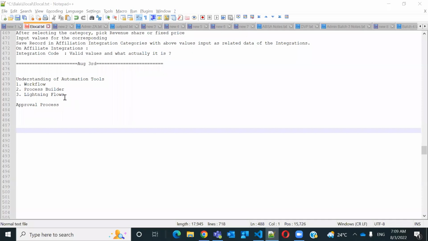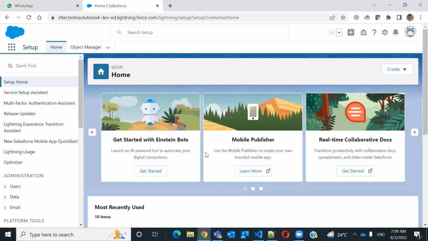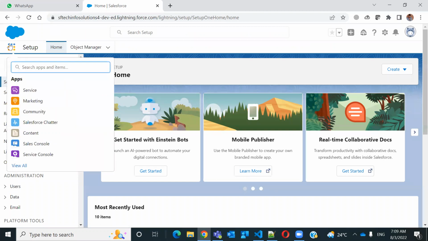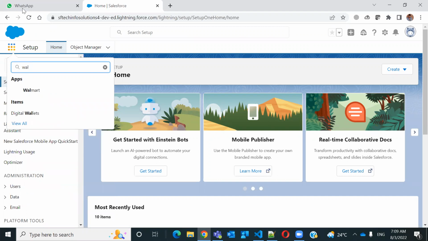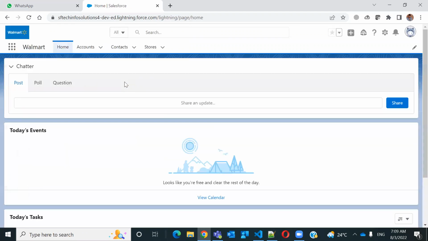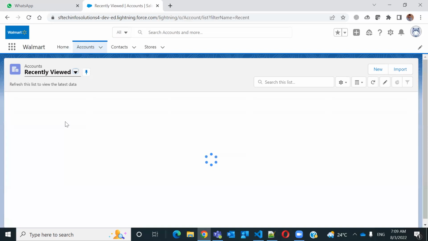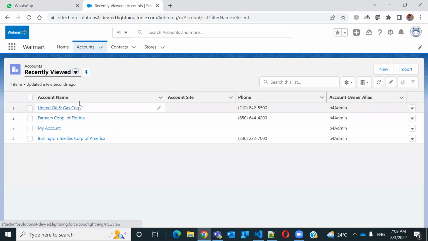Okay, today we're going to discuss automation tools. When you say automation tools, suppose I create or update a record, and I want to automatically update something or do some actions immediately based on certain criteria, or after some time. After I do some action here, after some time I want to do some other actions.